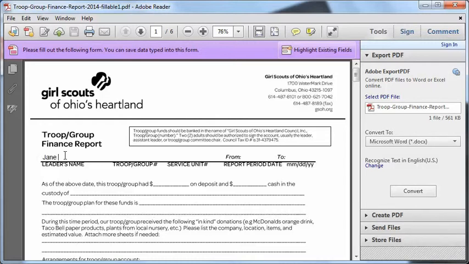Jane Leader is the main leader of Girl Scout Troop 0001. They meet in the Awesome Service Unit. Since we just started meeting on October 1st, that will be our report start date. If you're not new, you'd start with the end of last season's report, June 2nd. Also, since the report will be turned in by December 1st, the end date is November 30th. Make sure you fill in the year on your report before you turn it in.